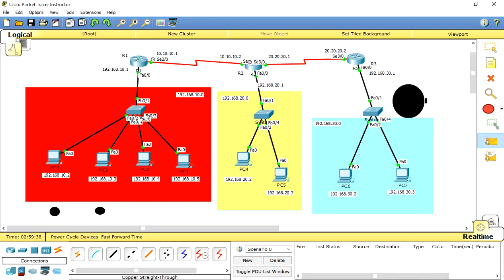Now let's try from any PC in this network. It should not be allowed to enter the second network. Let's try it. Fail. Okay. Again, let's try from the second PC to this one. Fail. And this PC to this PC. Fail. So any PC in network 30 should not be allowed to enter network 20. So, okay, I think it's very easy.